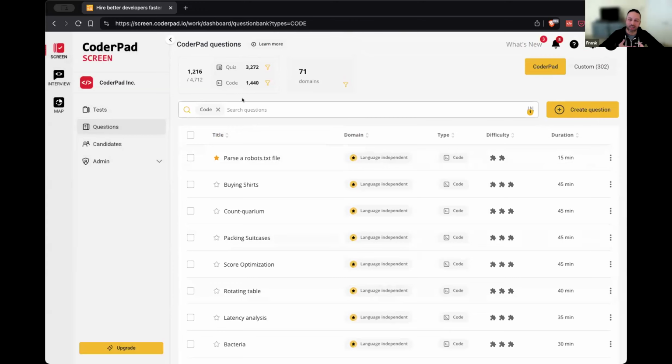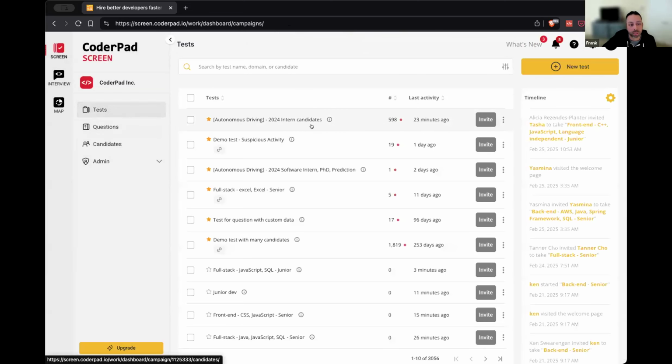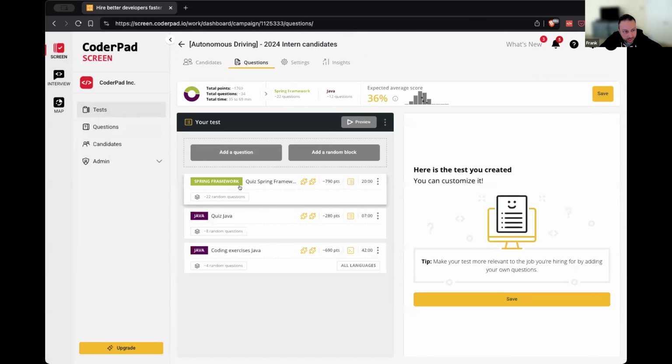Now, that gives you an idea of what our questions look like. What we've built is an ability to send these in a test that composes a couple different questions. So we're going to take a look at something we've anonymized from one of our customers, an autonomous driving company. To take a look at what their tests looked like, you can see it had a couple of different components. They're focusing and they develop in Java.